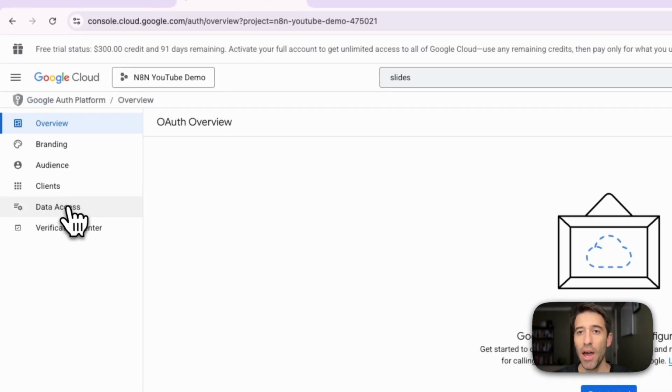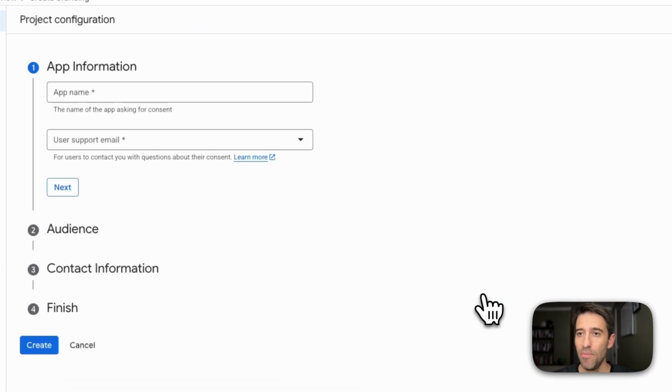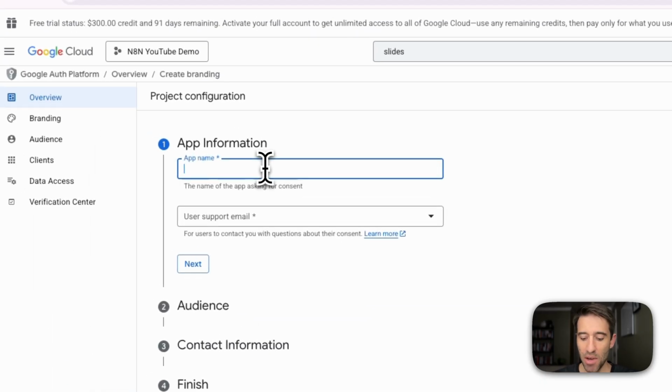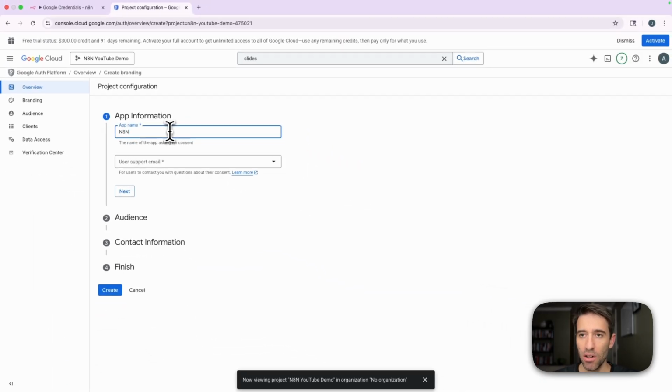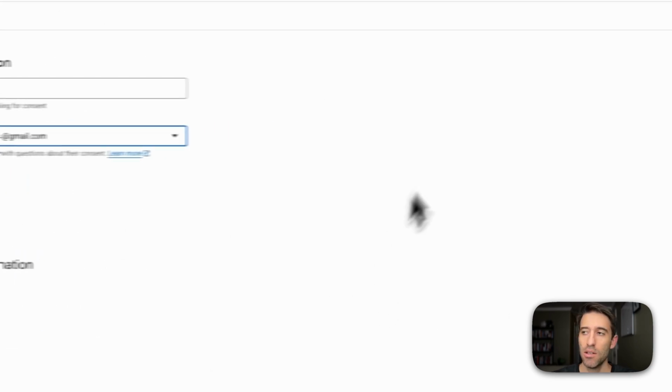So we'll click on that. And it will change the menu. You'll see that when you create a new project, there won't be any here. So we'll click Get Started. And then the same as when we created the project, this is fairly arbitrary. Just give it a naming convention that allows you to keep track of which OAuth consent is which. So we'll do N8N YouTube demo, and then user support email. We'll just use the one that is tied to the account over here.